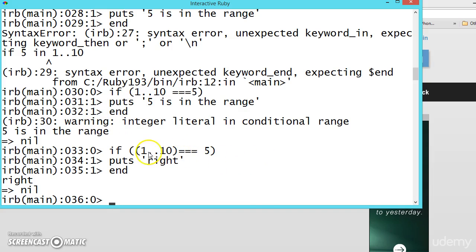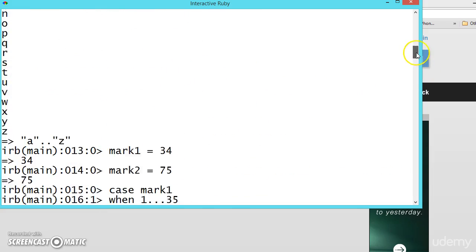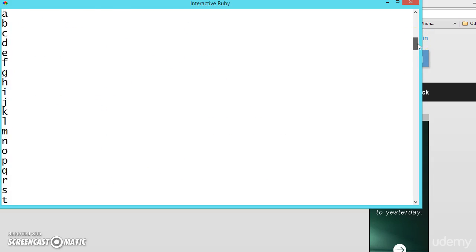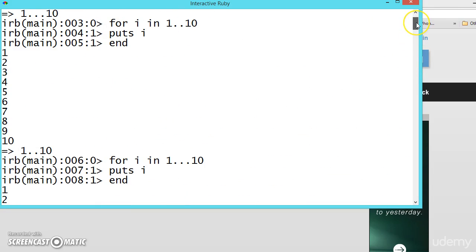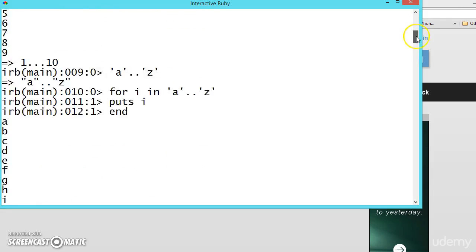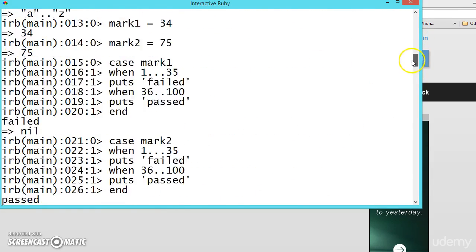So like this you can use ranges for numerical values or alphabets. You can use them in case statements, in if statements, and in for loops. So this is all about ranges.